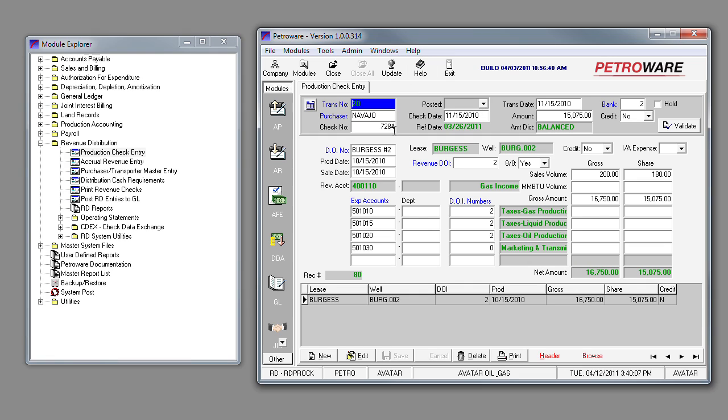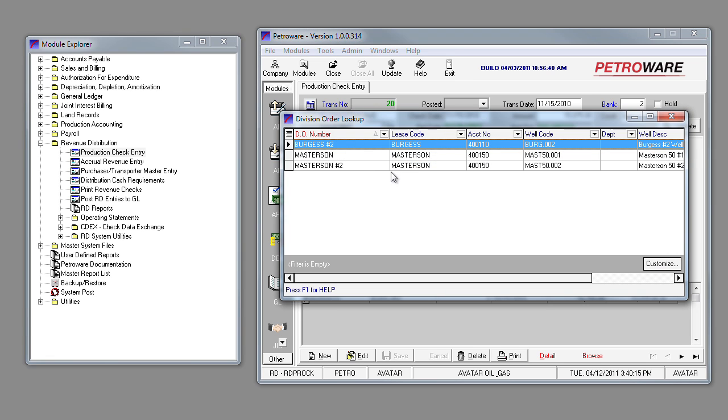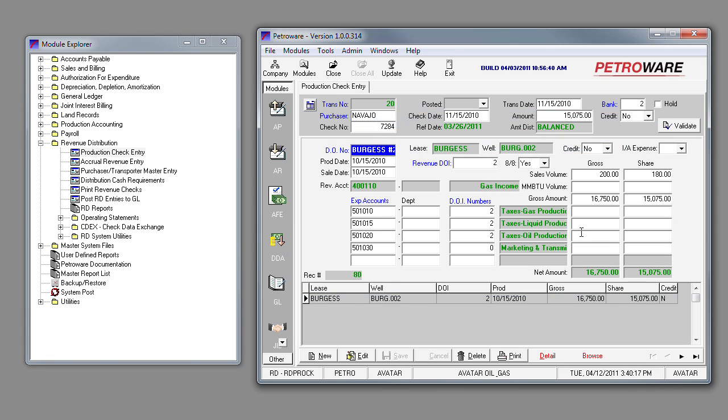choose your purchaser, give it the check number, date, the amount, and your bank, and then I chose my Burgess 2. If I did an F2 lookup, this is showing me all the properties that this purchaser pays me on. My production date, the revenue DOI number, and do I want it to count the 8/8 volume and value on my lease operating statement. This is not a credit line item and it's not an expense only line item.